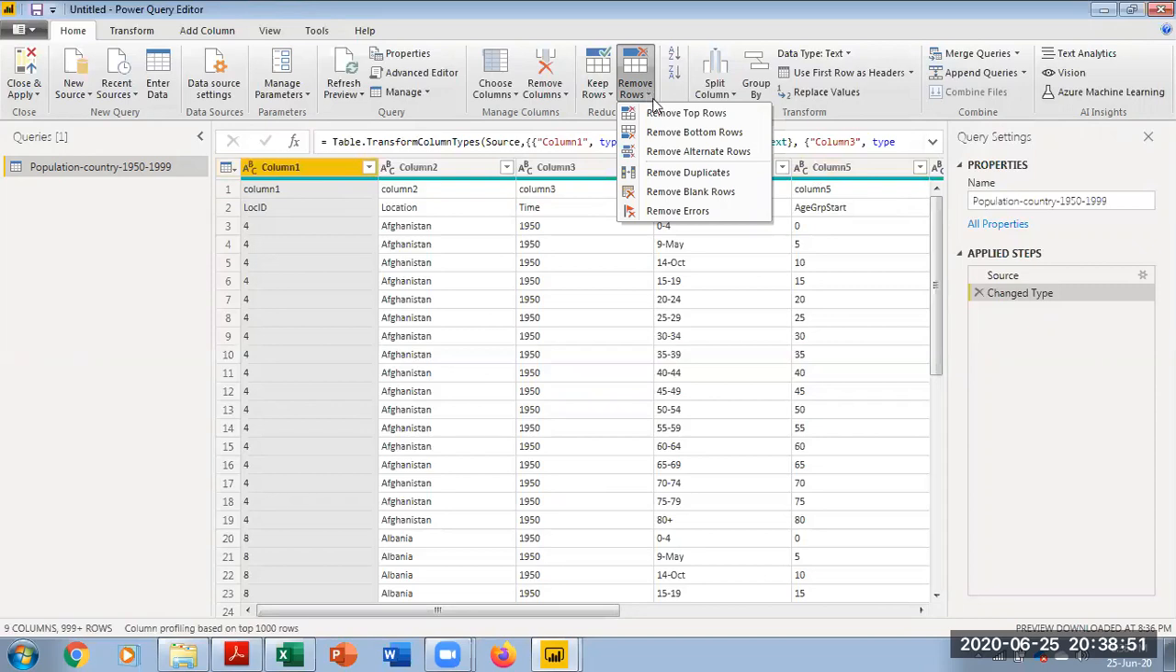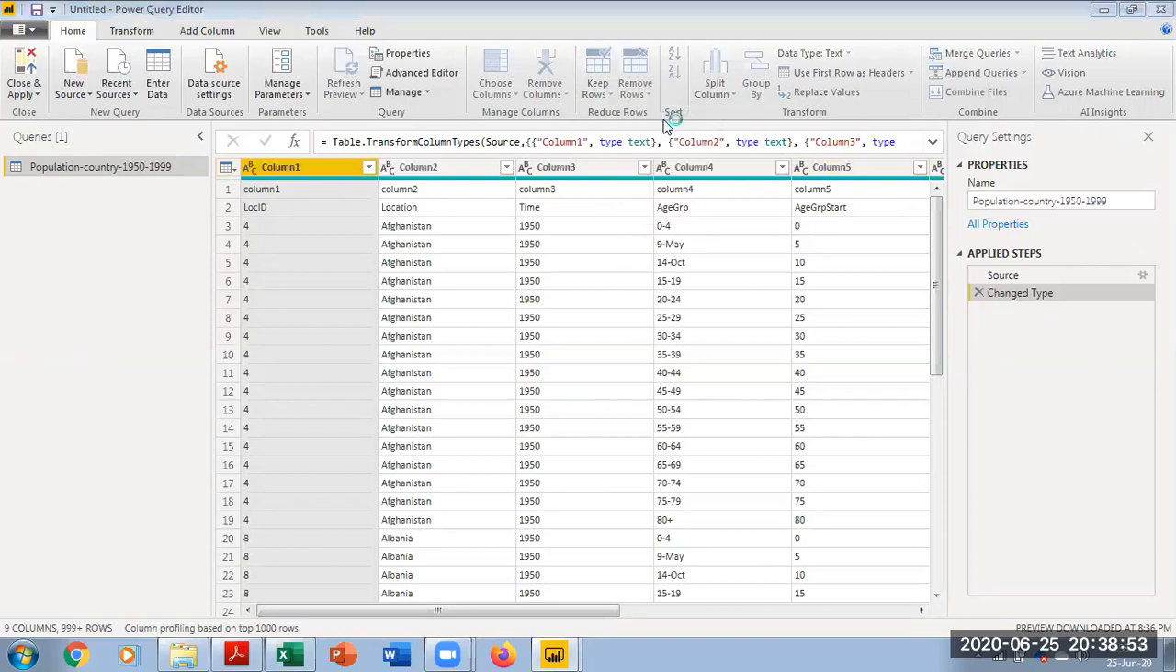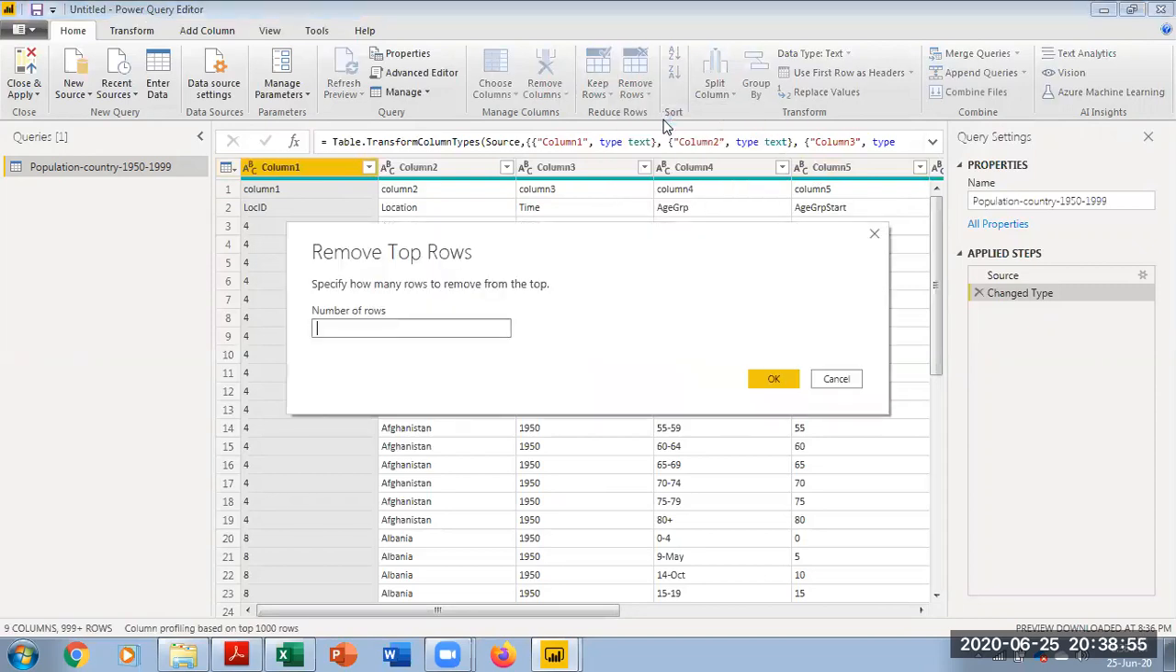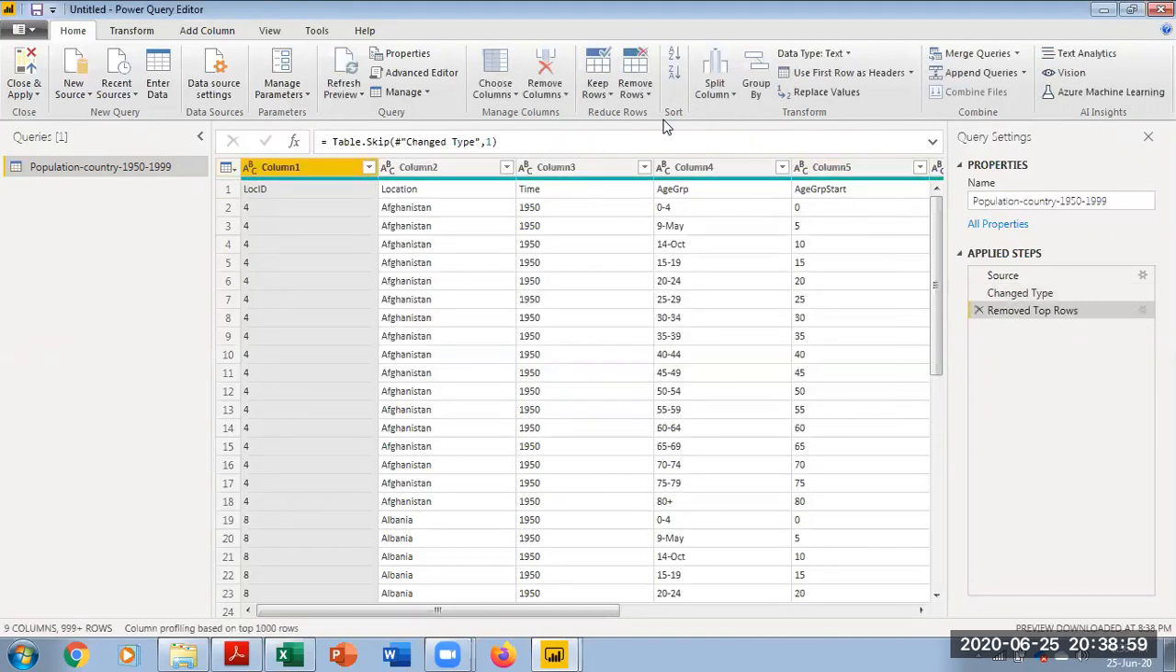So I'm going to remove the top row. Then it asks how many rows you would like to remove. I'm going to remove the first row, so I'm going to give 1 and press enter. Automatically my first row is removed. On the right hand side you have your applied steps, so whatever changes I do in here will all be recorded there.